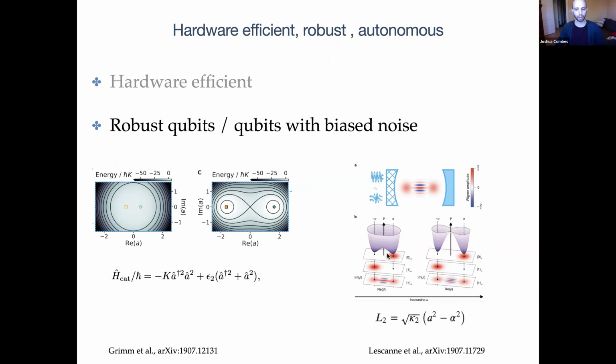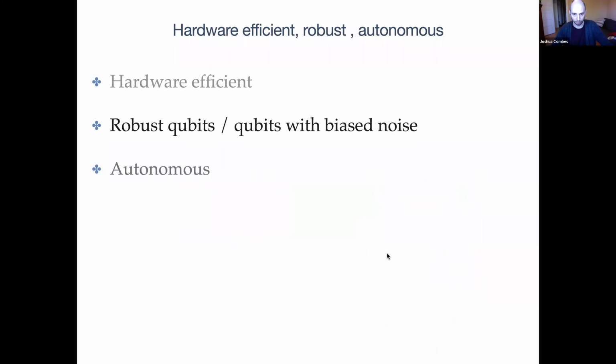And the cool thing about this is that the experiments showed that in this particular encoding, they suppressed bit flips exponentially. And so this means that at a higher level, if you were to concatenate this with a qubit code, you would have highly biased noise, and this could be very useful for bootstrapping to get better thresholds and so on.